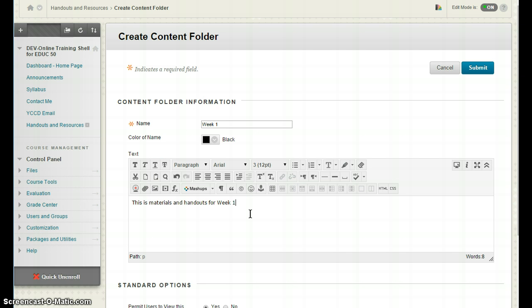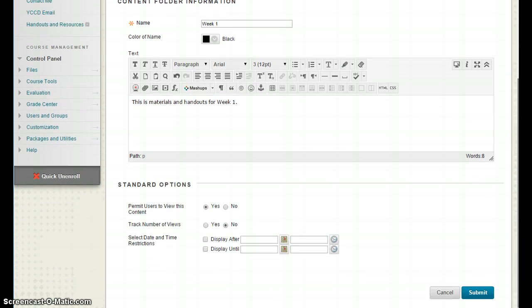I think it's important to put something on the outside of folders or learning modules, just a small annotation just to let your students know what it is. Now I'm going to scroll down and show you some other options. I leave these options alone.